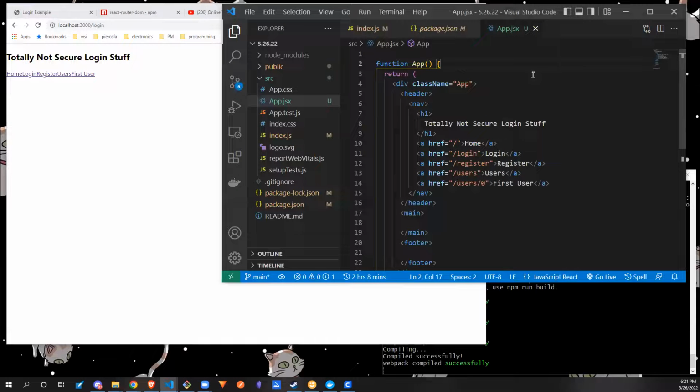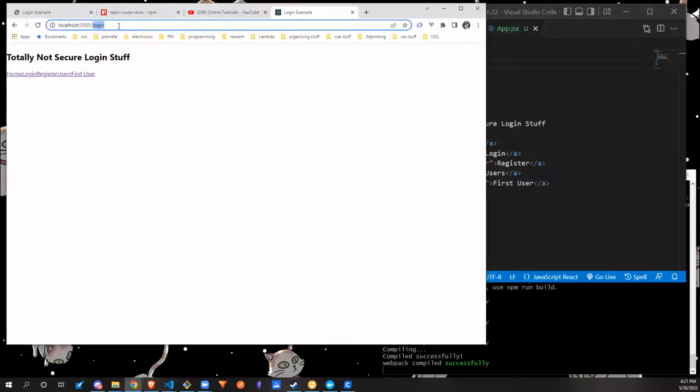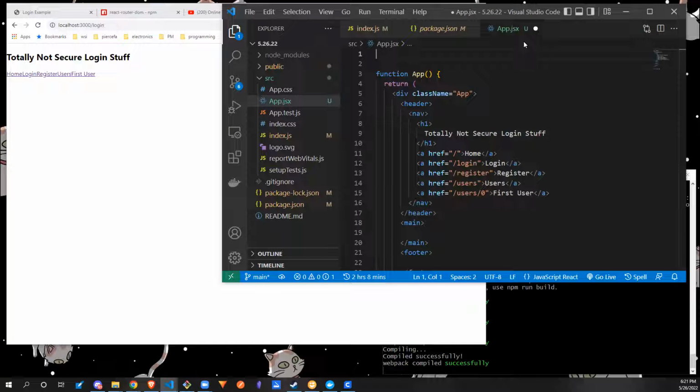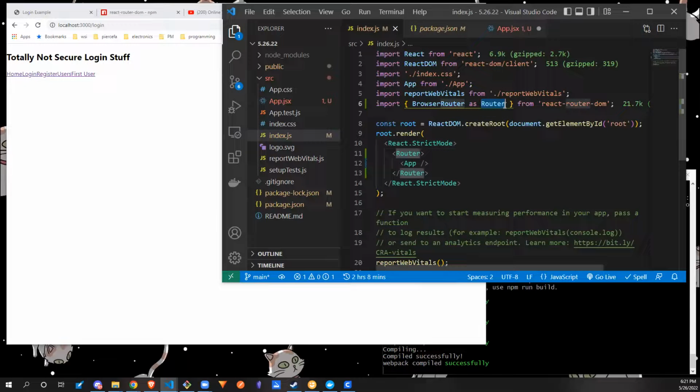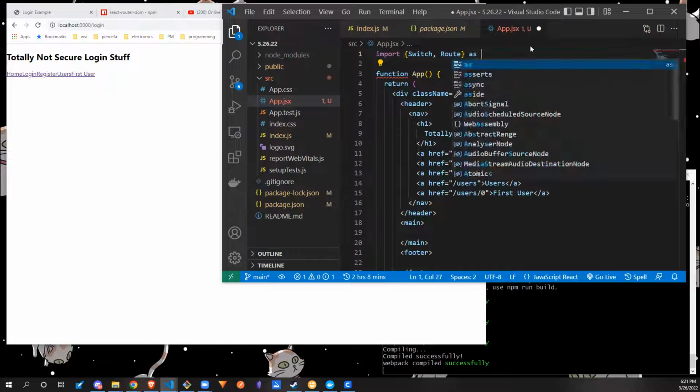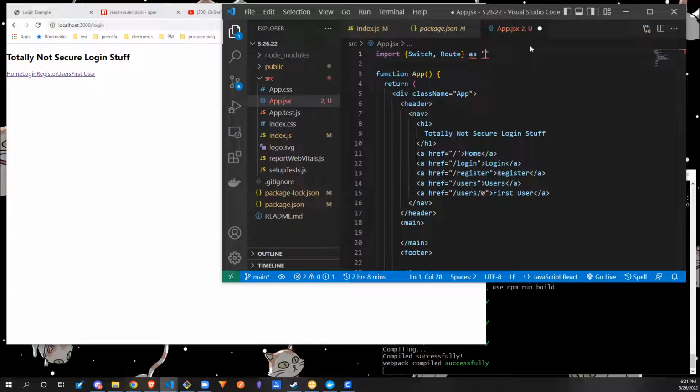So if I'm wanting to switch to a different route, I'm going to need to do a switch statement and a route. So if you'll notice the difference here, this one is a router. This is a route. Do not confuse the two. Don't ask how I know. Oh, sorry, not as. Route.